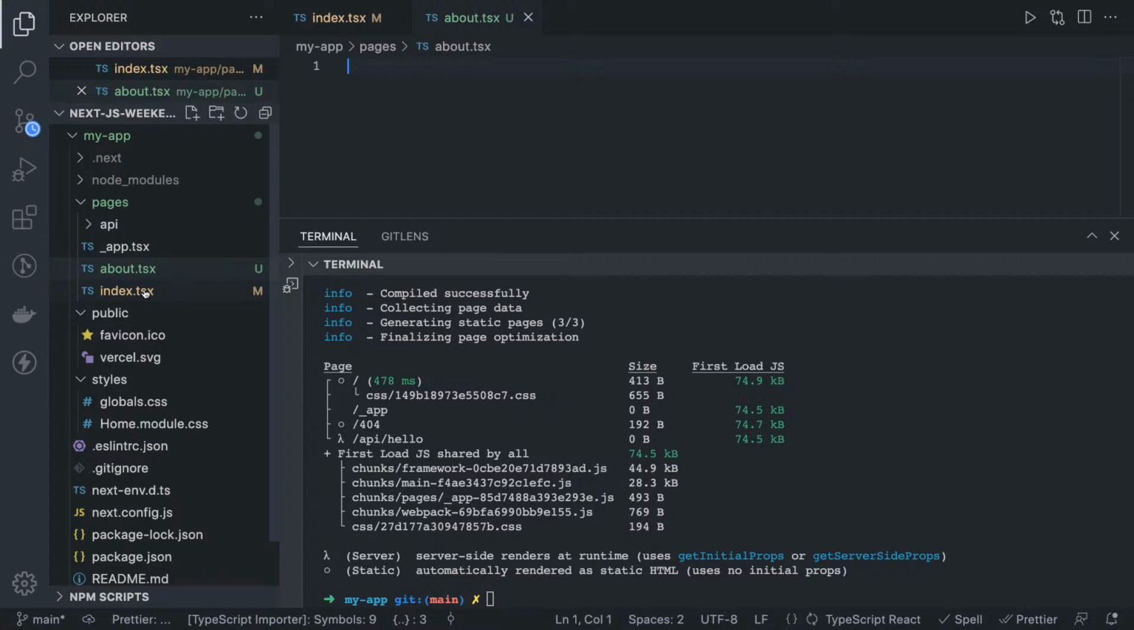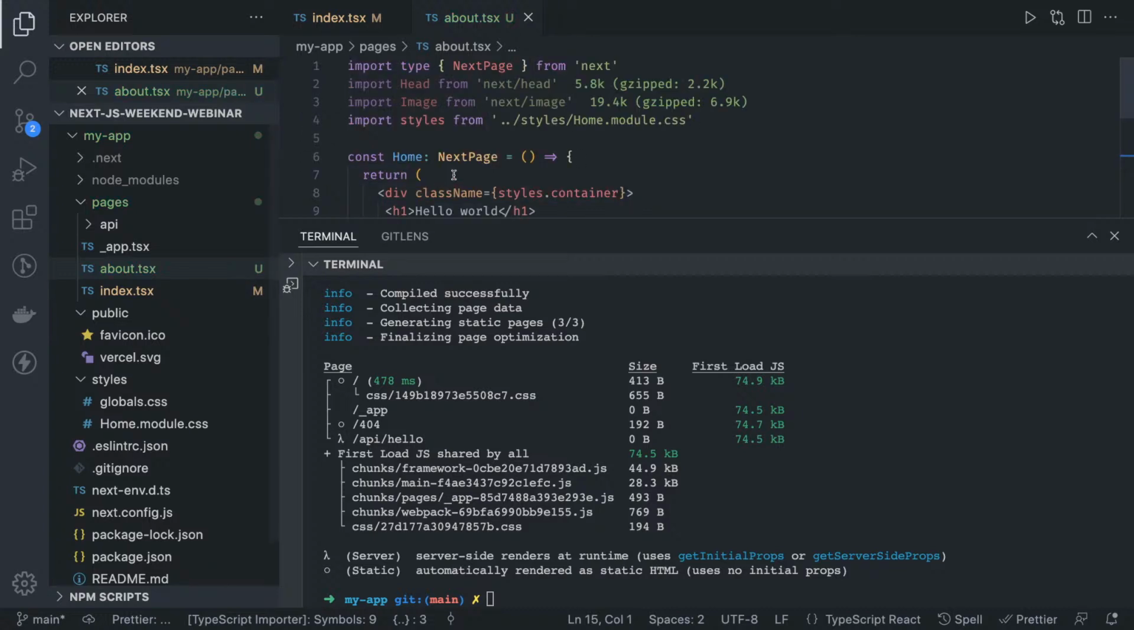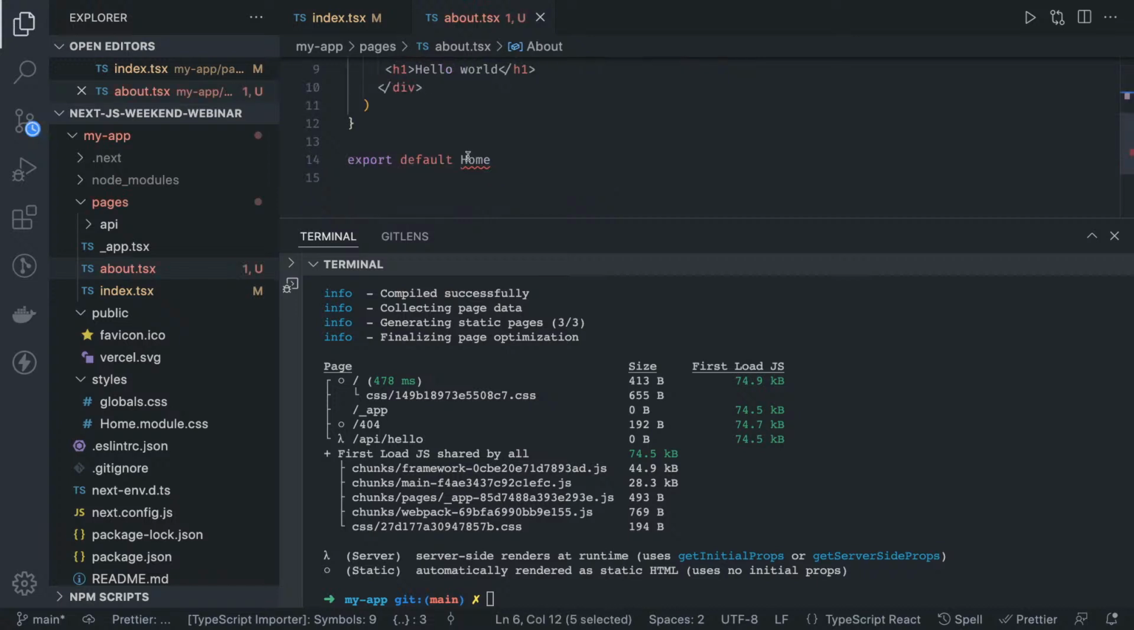This concept is similar in all other frameworks also. You don't need to register a particular route. Whatever you put inside the pages folder will become a particular route. So /about will render the about page, and / will render the index page. So here we can say there is an about page, and we can export this component. So this will get mapped to the about route, and these are the different chunks it has created.